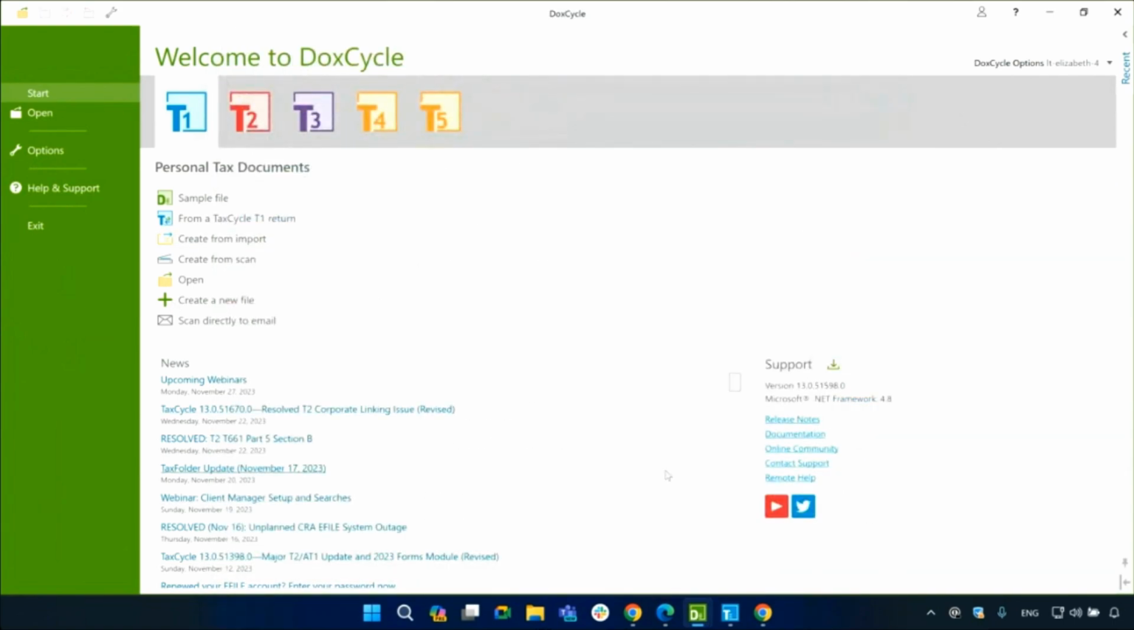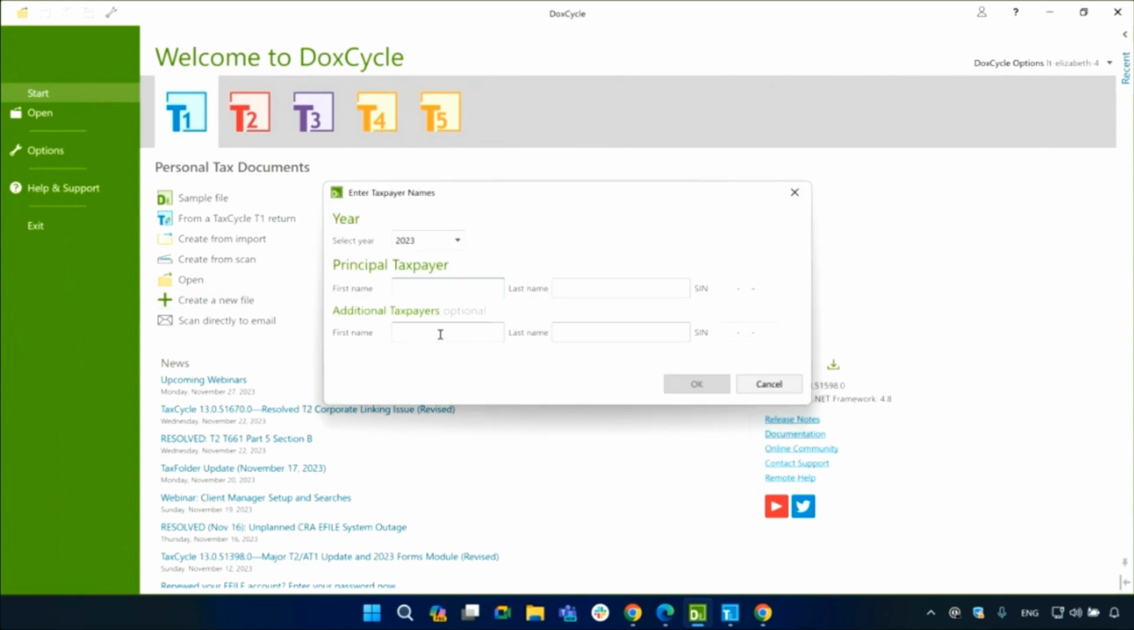Now, of course, there's actually several different ways to create a DoxCycle file. You can start over here on DoxCycle's end of things. You can create a file from a T1 return if you have one that's open already. You can create it from importing a document, and you'll have to provide a little bit of information. You can create it straight from the scanning, which is a similar kind of thing, or create a blank new file as well. Really, to create a file in DoxCycle, all you need to do is give at least one taxpayer to it, select the year, and enter a bit of their information, their first name and their last name.